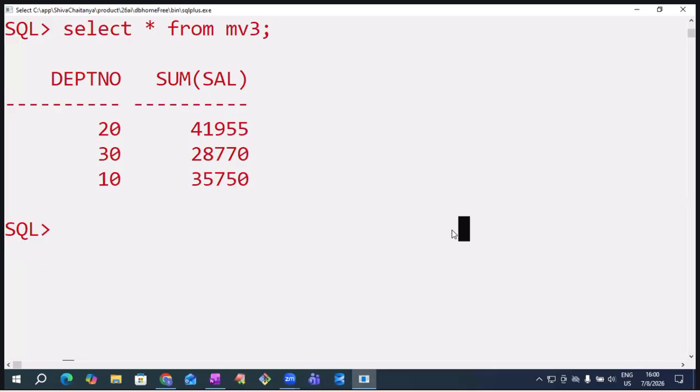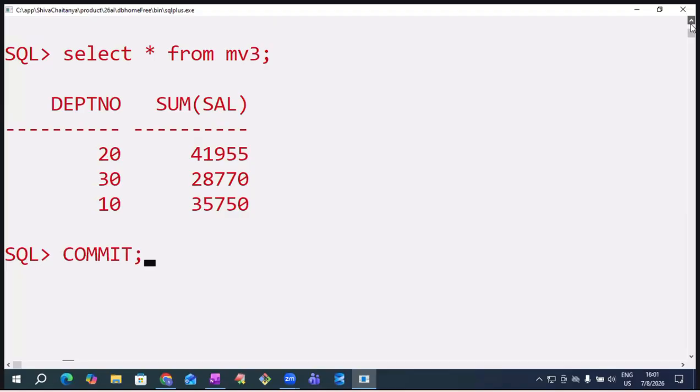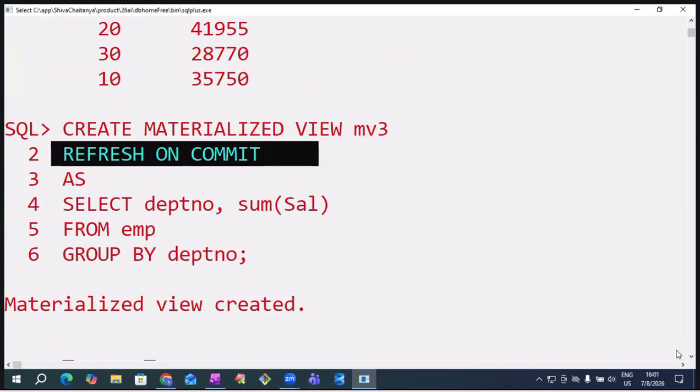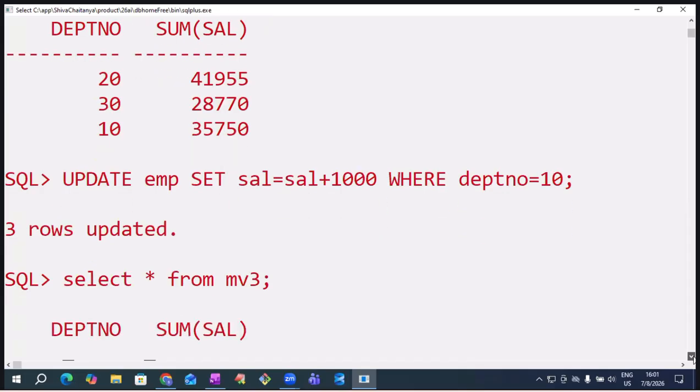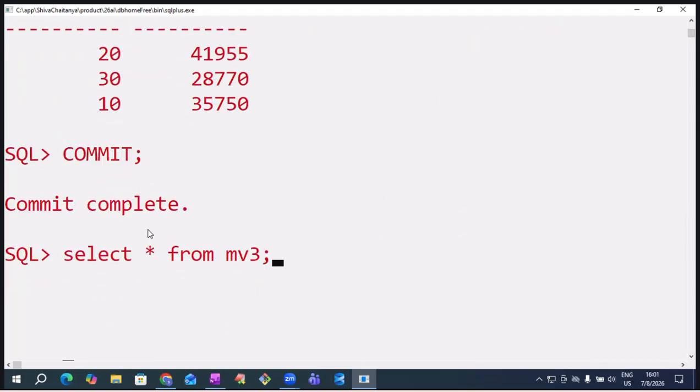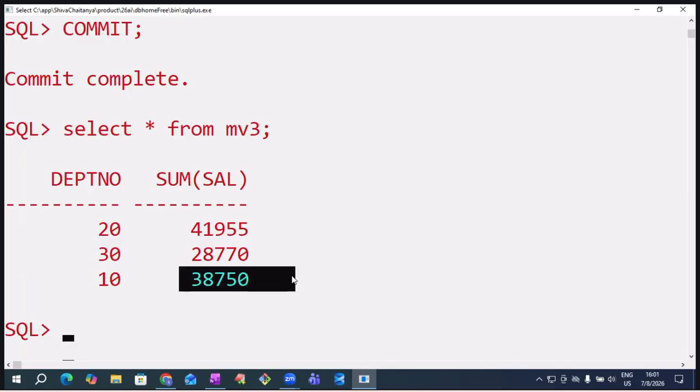Refresh it. In the on commit way, when the commit command is executed, the materialized view will be refreshed. Commit. After commit, is the materialized view refreshed or not? Refresh. This is the on commit way.